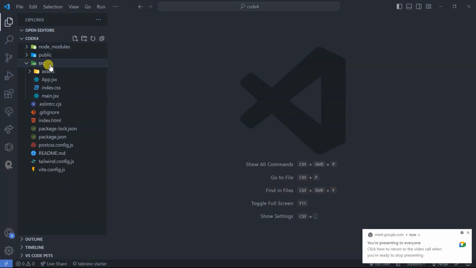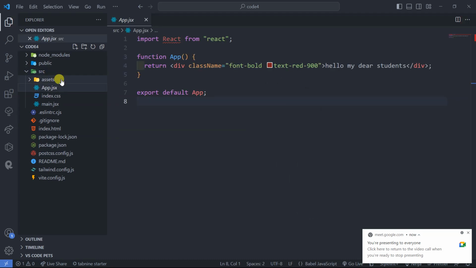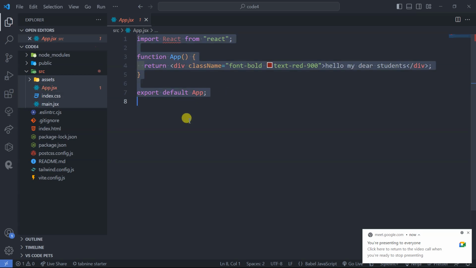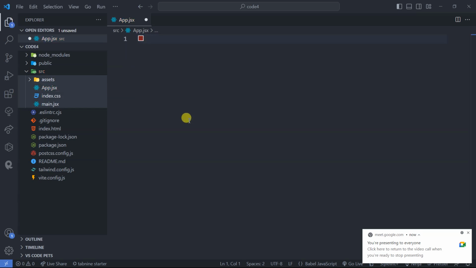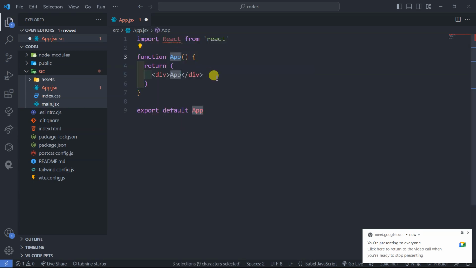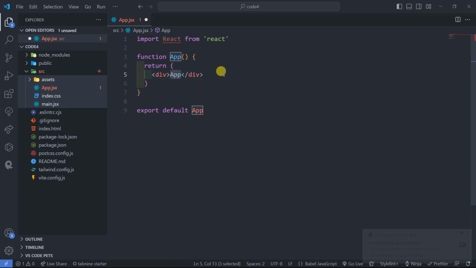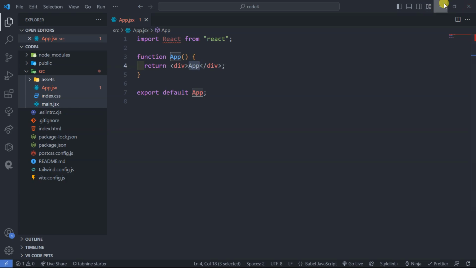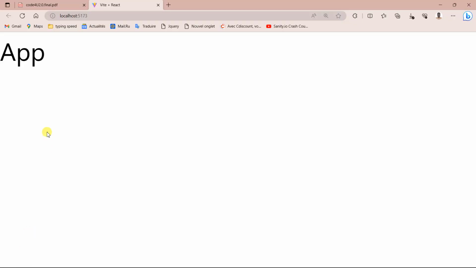Go to source, okay. Go to app here. App, control plus A, because you guys have the one which is already generated when you are installing. Just go and wipe everything up from there. Then make RFCE, okay. Press like this. Now here you can write anything you want. Okay, now if I just save and go to my screen here, you can see app. Have you seen?